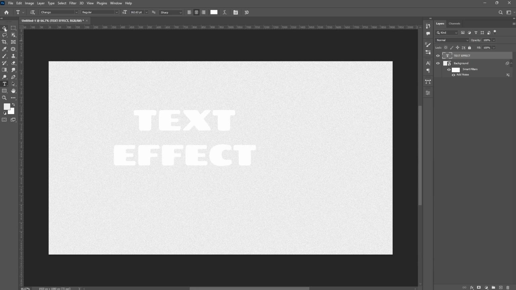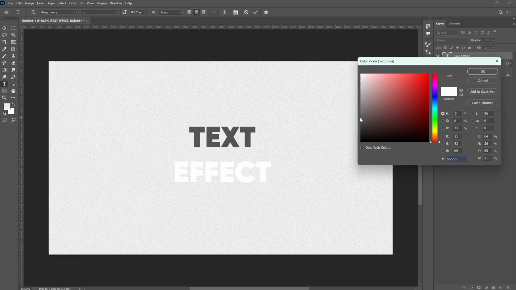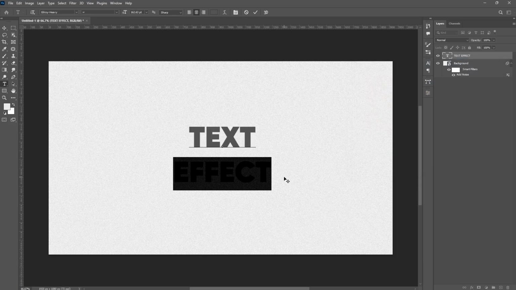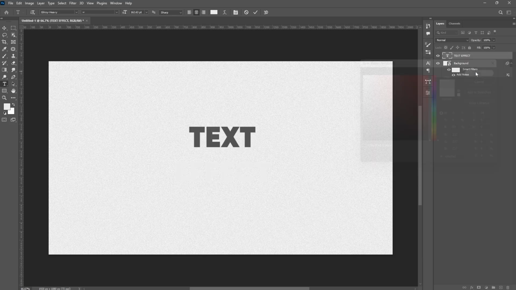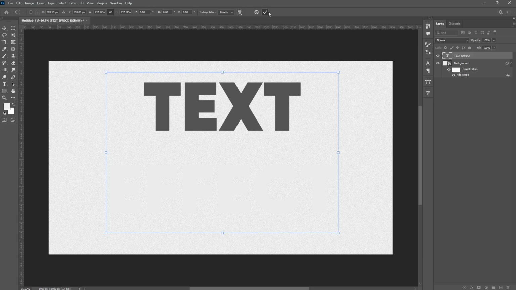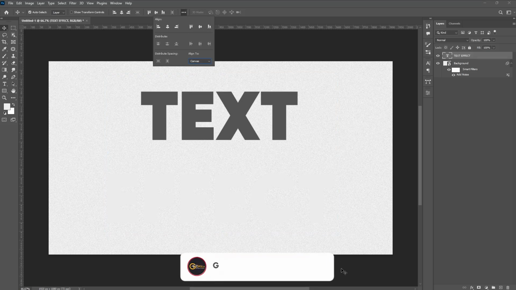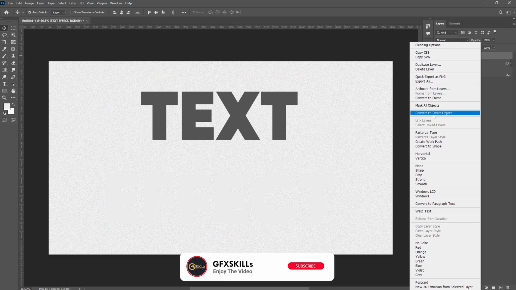Select a thick font. I am using the Gilroy Heavy font. Select the first word, fill dark gray color. Then select the second word and fill light gray color. Then enlarge the text as needed and center align the text. Then right click on the text, select Convert to Smart Object.